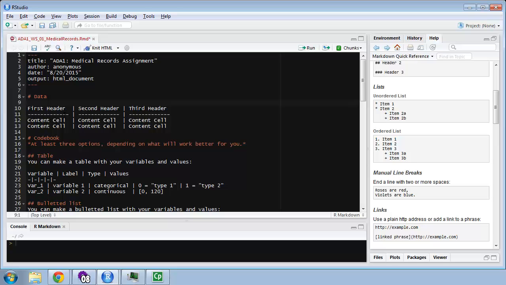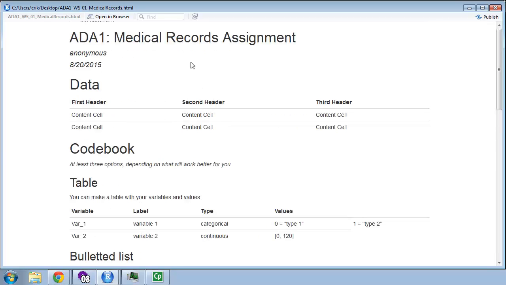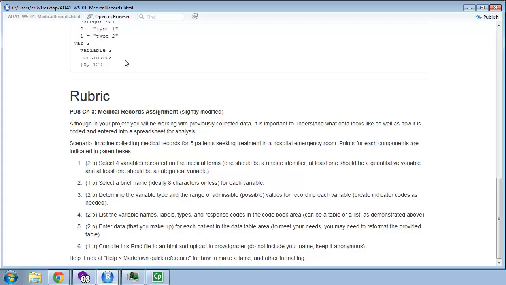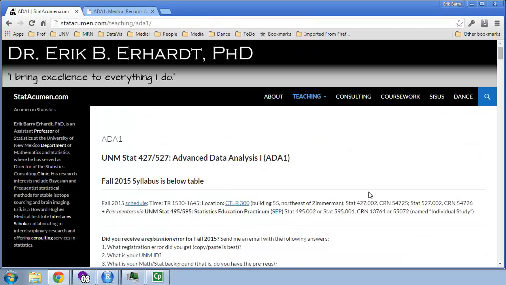So go ahead and fill in your data, compile it, take a look at your output, remove anything you don't need, make sure that your name is anonymous, and follow the instructions in class to upload your assignment to CrowdGrader. And then in class we will actually grade each other's assignments to get a feel for what this looks like. All right, that's been the Medical Records assignment for Advanced Data Analysis 1.